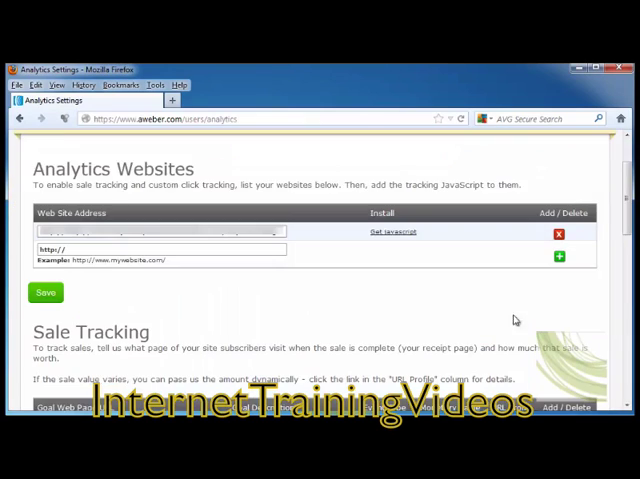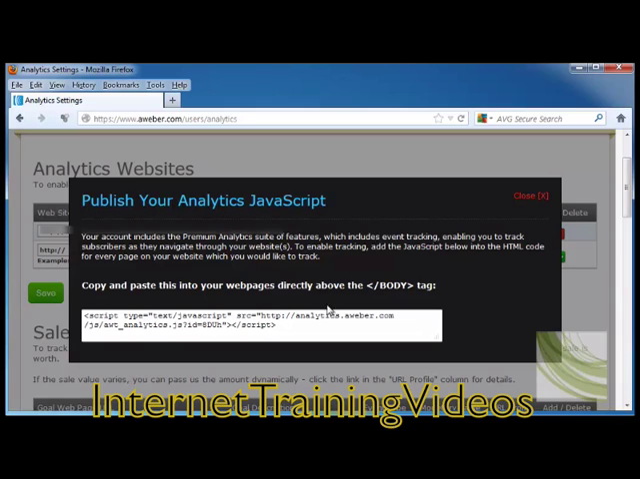So once you've gotten used to using the reports, you can also go up into Reports and Settings. And this will allow you to enable your sale tracking and custom click tracking through your websites. So this has your website address, and if you want to add the analytics code to your website to see how many people are coming to your website through the email, just put in the name of your website, click on Get JavaScript, and then you're going to copy and paste this text into the HTML of your page directly above the body tag. And this will allow AWeber to track all the analytics on your website page.